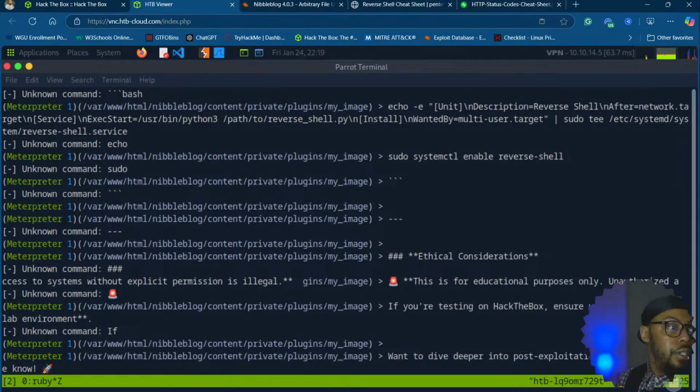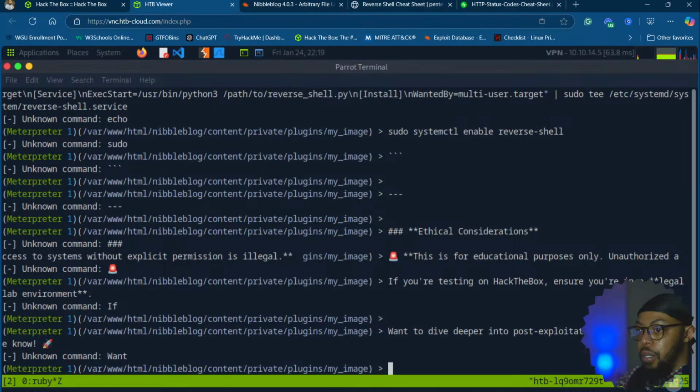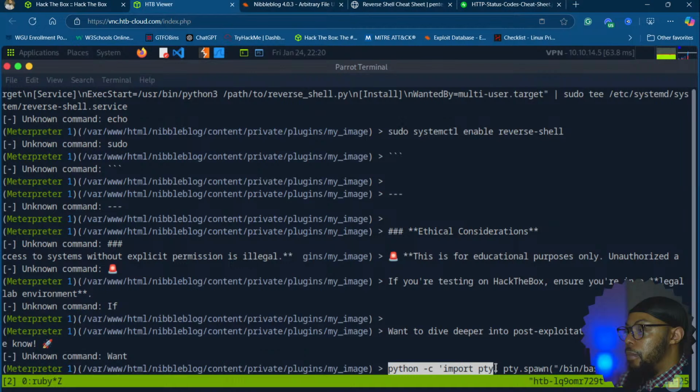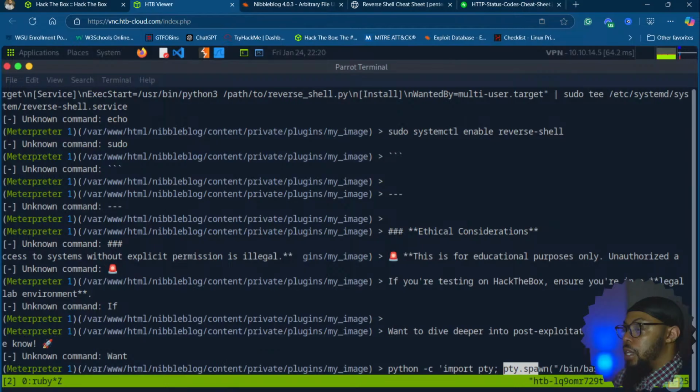No, that didn't just happen. Okay, let's see. All right, let's try that again. All right, this is what we're looking for. Python -c import pty, and then you want it to spawn, and we're taking it from the bin bash. Like we were mentioning earlier, most of the normal shells is bin bash.